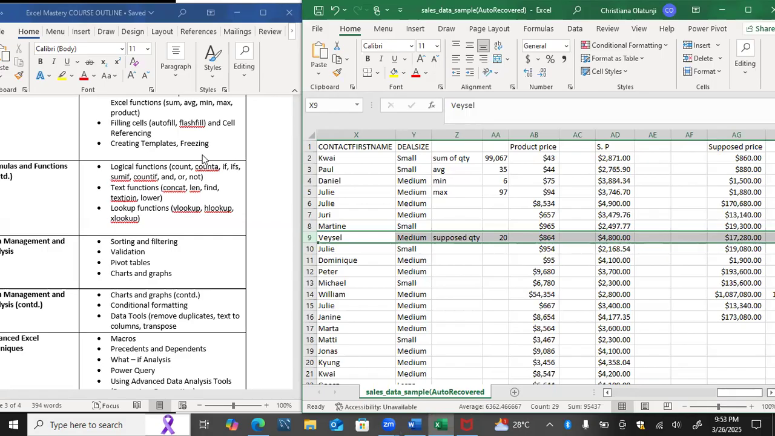So for today, we'll be doing logical functions. We're working with logical functions: count, if, sumif, countif, and, or, not. These are logical functions. And we'll also be doing text functions using concat, len, find, textjoin, lower, upper, proper. Those are new. And we'll also be touching lookup functions, but for this class, we'll be doing just VLOOKUP and HLOOKUP.